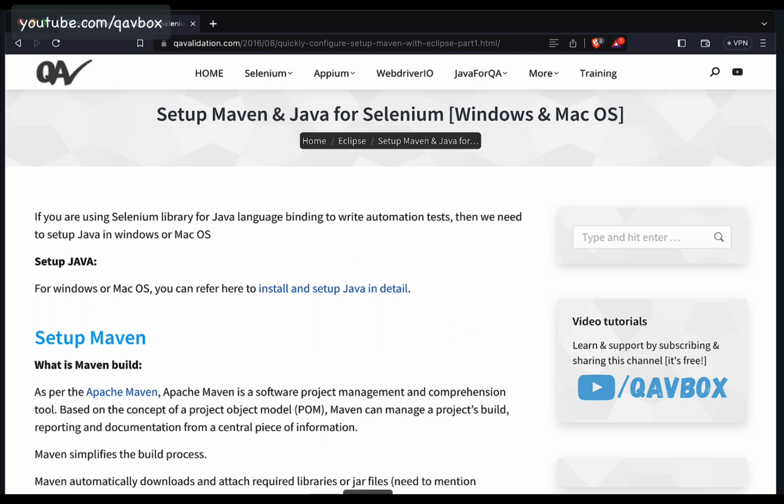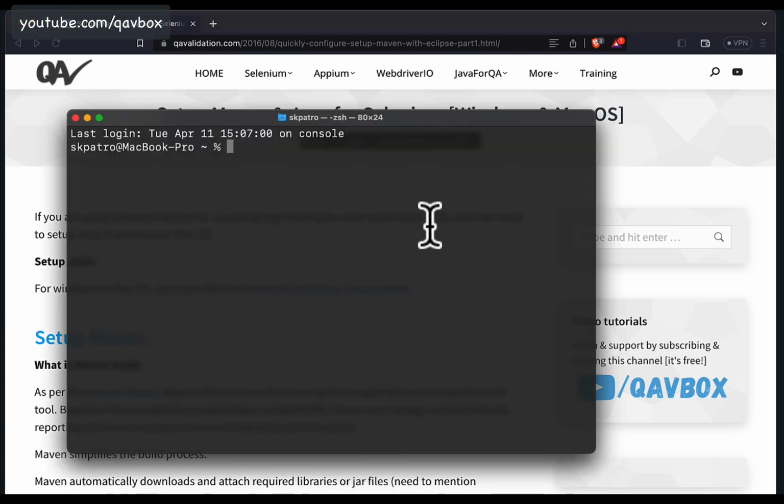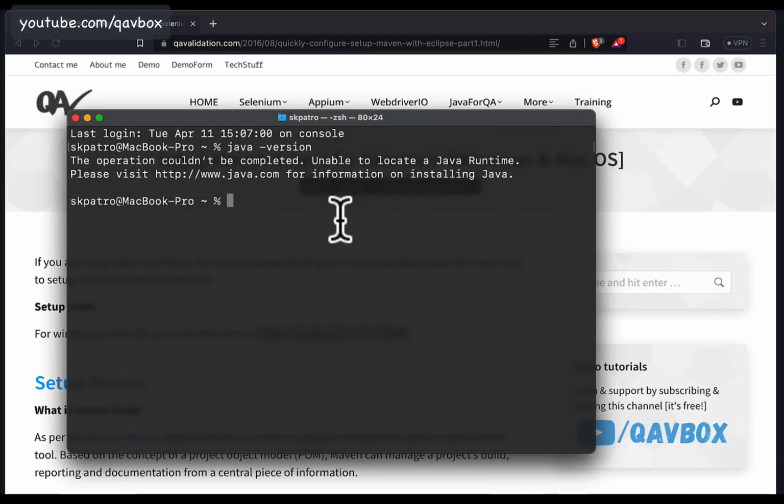So just to showcase to you that Java is not installed, how do we see that? If you go here, java hyphen version. So as you can see, it's saying that the operation couldn't be completed, unable to locate the Java runtime, and then we have to install that.